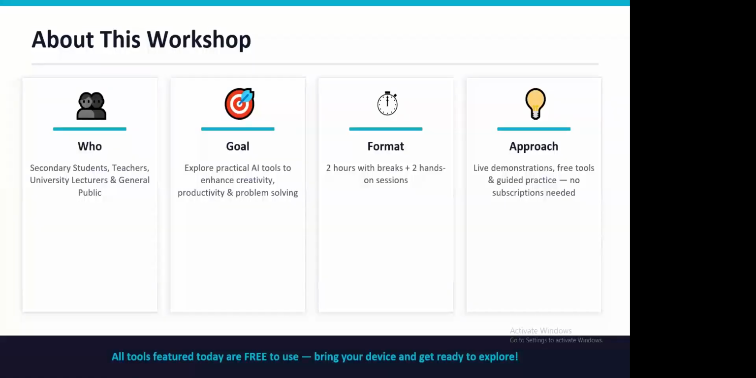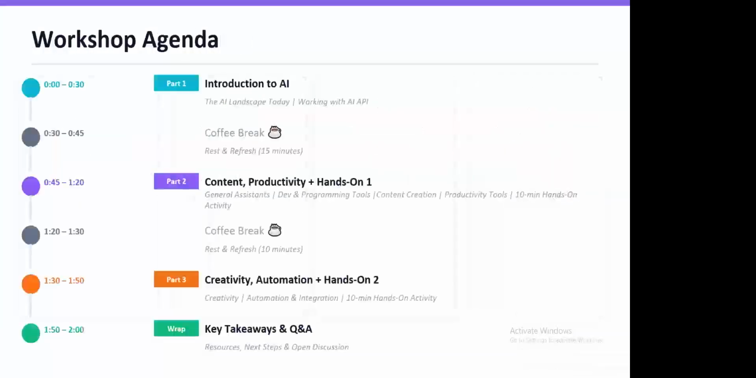And we will try to use some free tools, with guided practice and no subscription needed. Well, maybe some are free, but there are some limitations on them. So we will try to explore some of the free tools.